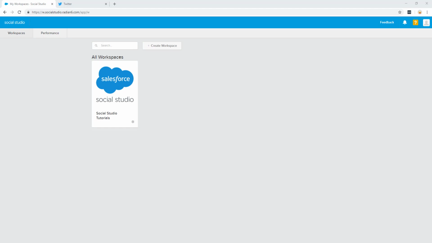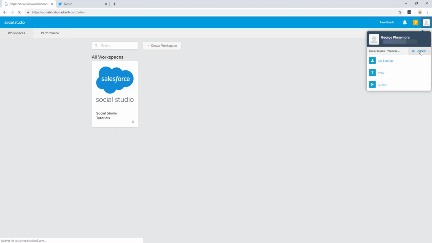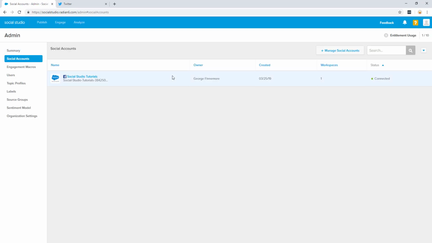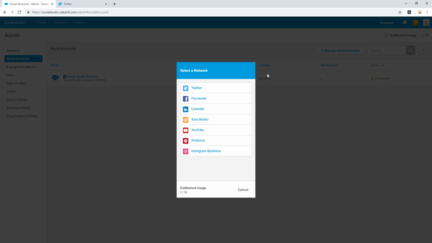To start, let's navigate to the admin panel. Do this by clicking the icon at the top left and then click on admin. Click manage under social accounts. Click manage social accounts and then select the account, in this case Twitter.